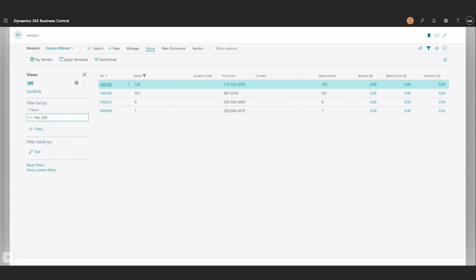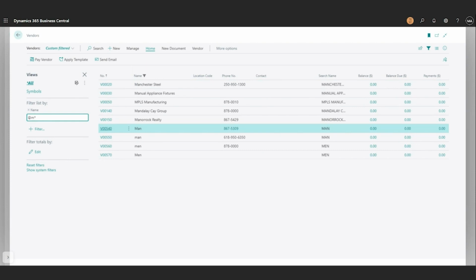Okay, and then let's say I want to find all the vendors now that begin with M, upper or lowercase. So what we're going to do is just cut this for now. We'll just put our ampersand here, followed by an M and an asterisk. And here are all the vendors that start with M.